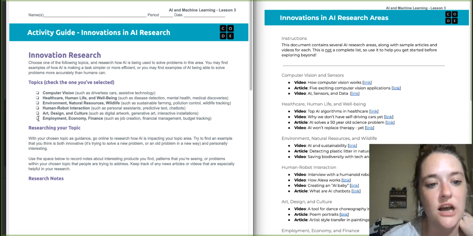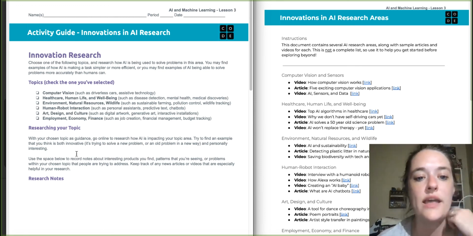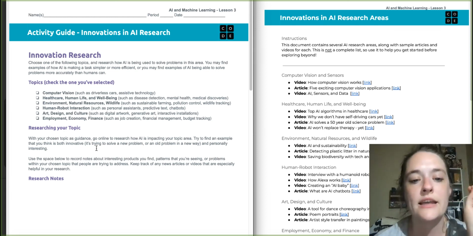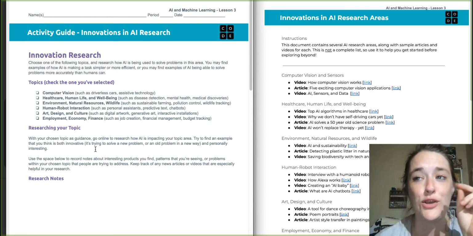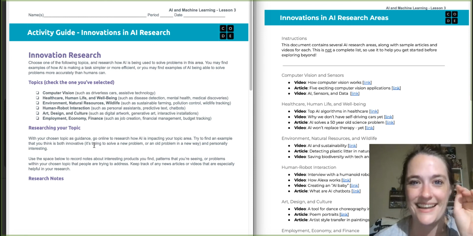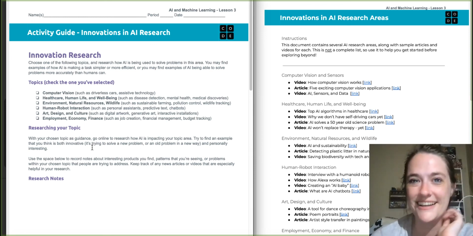With your chosen topic as guidance, go online to research how AI is impacting your topic area. Try to find an example that you think is both innovative, it's trying to solve a new problem or an old problem in a new way, and personally interesting. All right, so if you think the topic is boring, do not choose it, okay? You need to keep researching until you find one that you find interesting.